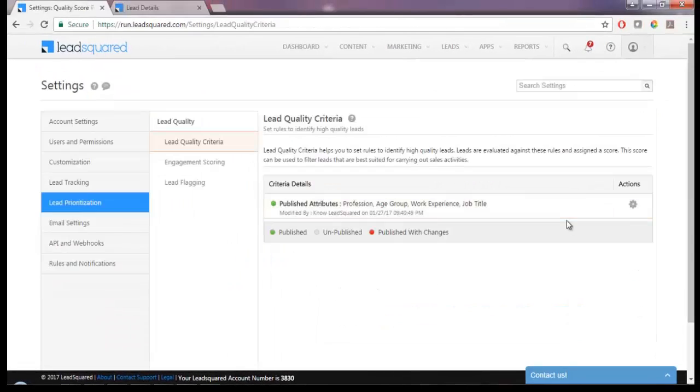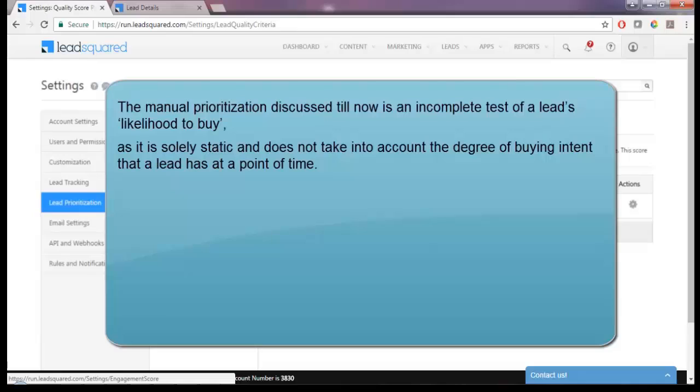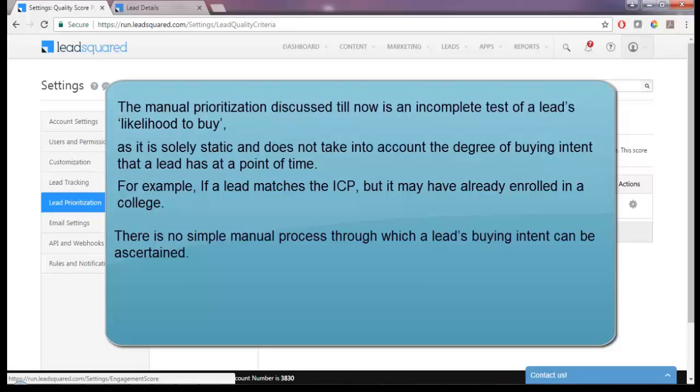Alright, so now we have set up lead quality criteria. The manual prioritization discussed till now is an incomplete test of a lead's likelihood to buy, as it is solely static and does not take into account the degree of buying intent that a lead has at a point of time. For example, if a lead matches the ICP but it may have already enrolled in a college, there is no simple manual process through which a lead's buying intent can be ascertained.